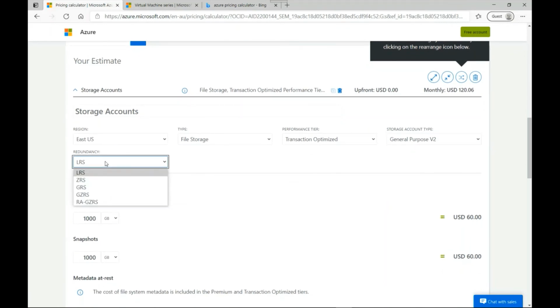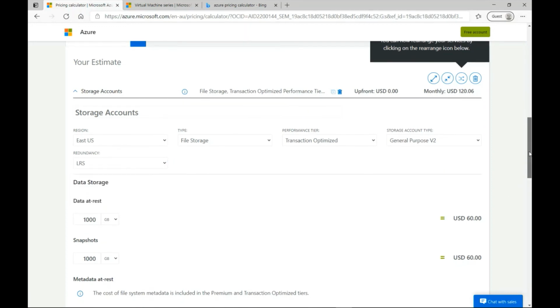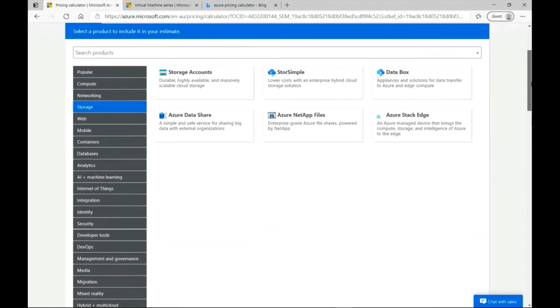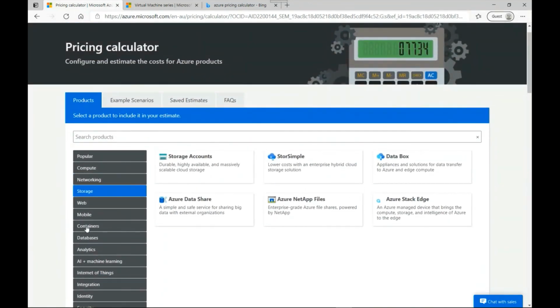And the redundancy, if you want to replicate your data to a different region, you can select the GRS or other, but let me select LRS for this demo within a data center. So you can see the estimation for the 1000 gig is $60 here. So this is how you can use for all other resources as well, to know how much it would cost you before you deploy or before you upgrade. So this is a very powerful tool and very useful as well.